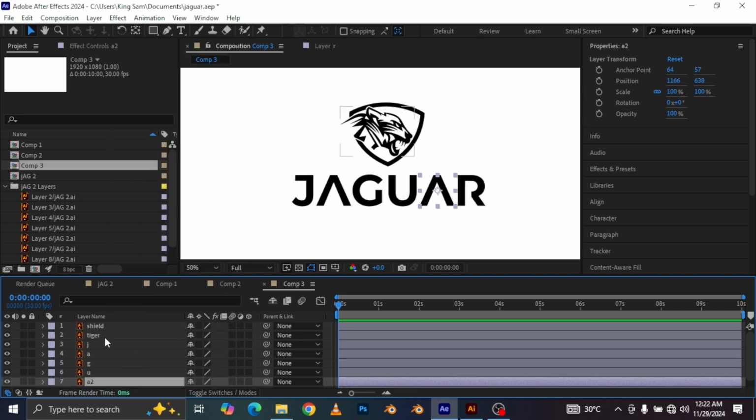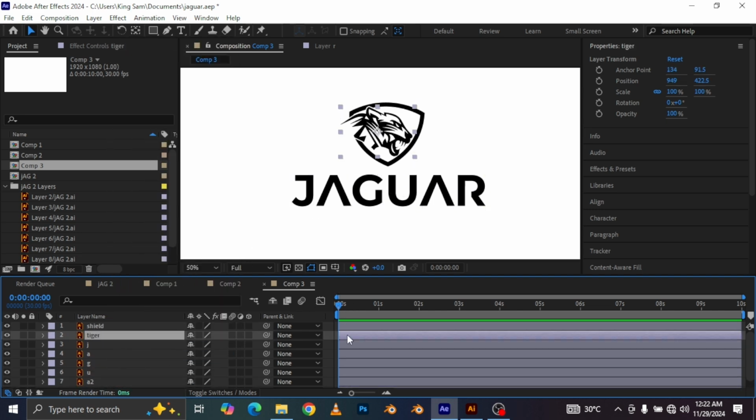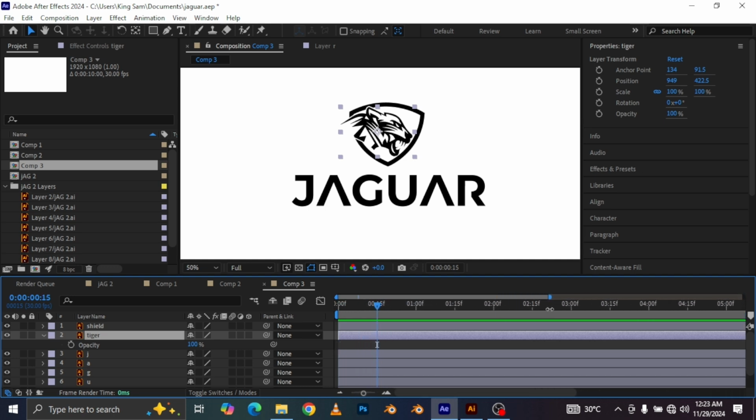The next thing I'm going to do is select my tiger layer here, and I'm going to press T to open my opacity keyframes, and I'm just going to go down somewhere around here. Let's zoom in a little bit more, and I'm going to make a keyframe of my opacity here, going back to the beginning of my timeline, and I'm going to take this down to 0.